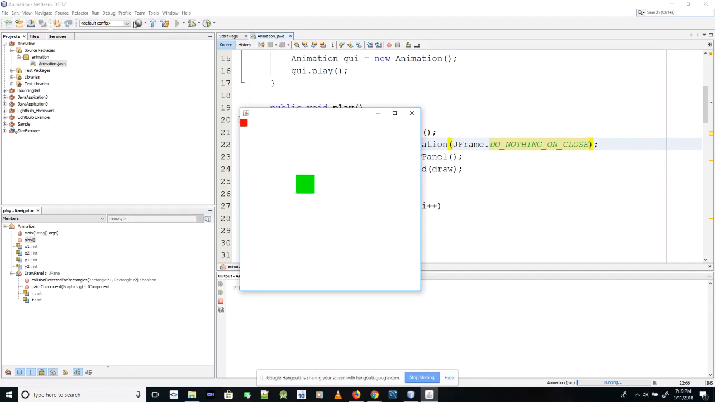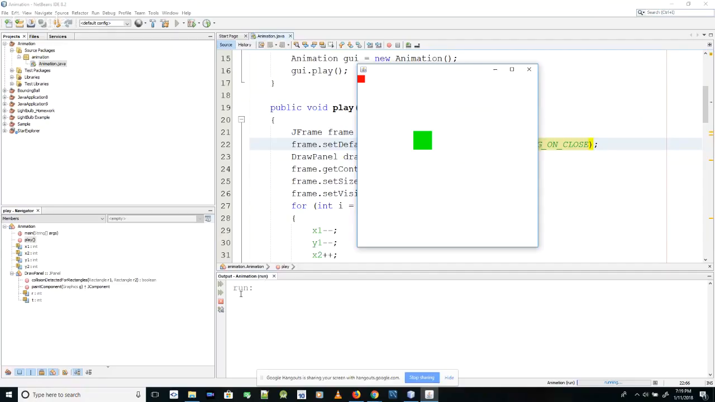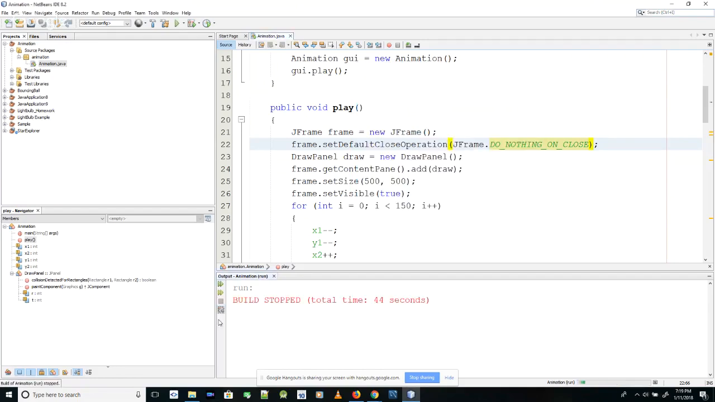oh, look at this, I'm really stuck. I don't think I can close this. Let me see. Oh, I have to actually go down here and click the stop button. That's funny. Okay, so I actually kind of locked myself out almost permanently on the thing.